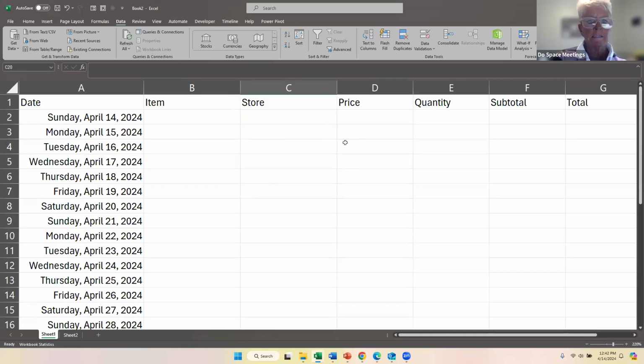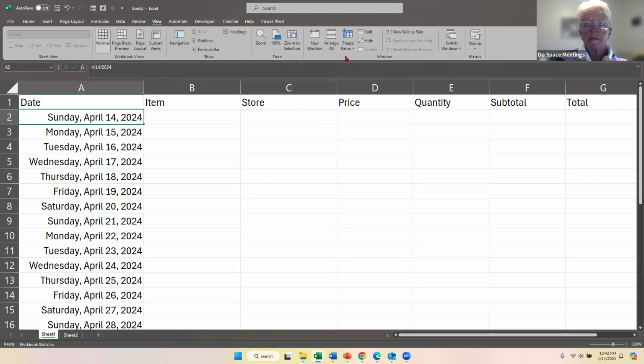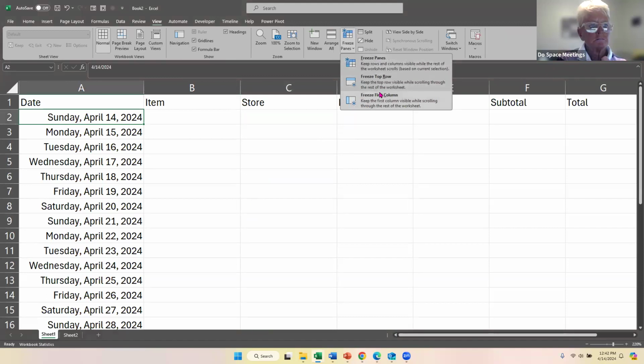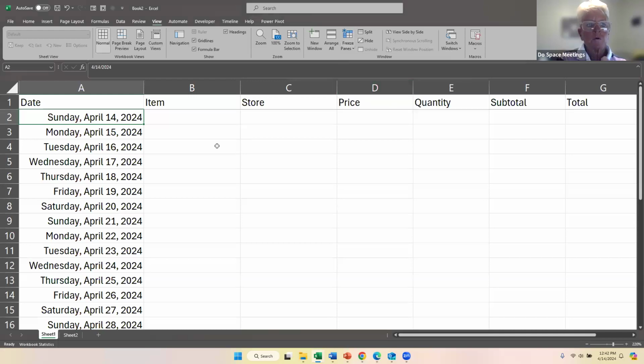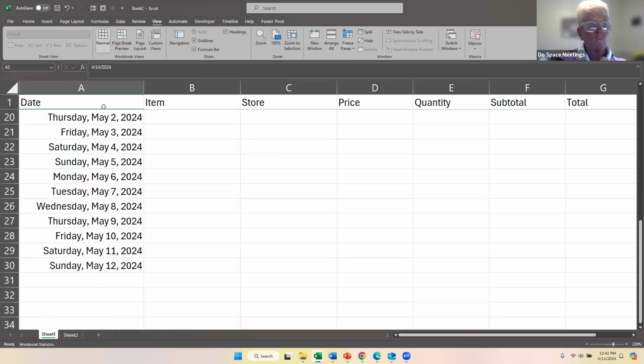Okay. Now, one thing I can tell you right now that we want to do is freeze this first row, right? So let's practice that. We are going to go to View, and we're going to tell it that we want to freeze. For right now, let's do the top row. We're going to freeze the top row so that when we scroll down, we still see our labels: Date, Items, Store, Price, Quantity, Subtotal and Total.